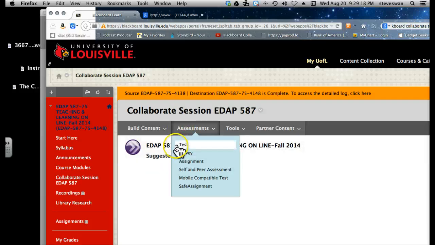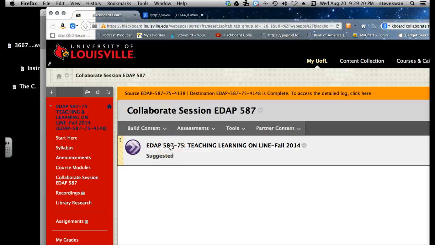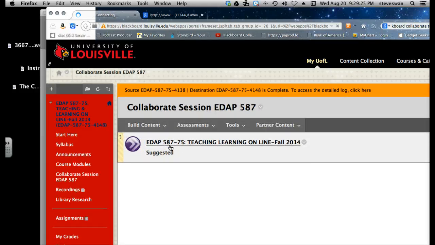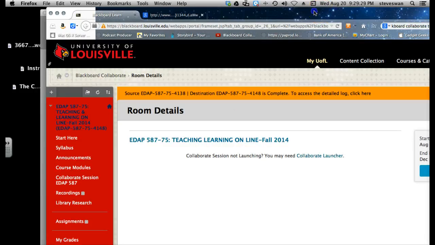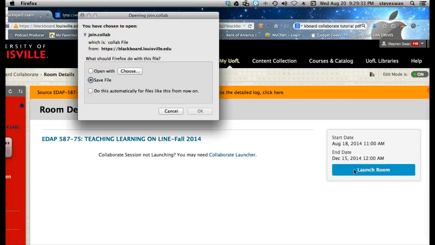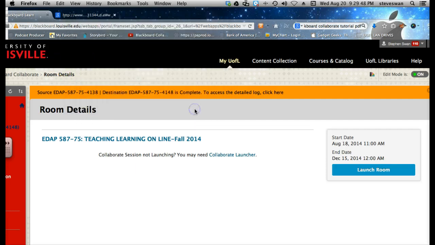But for right now, for you who are joining a class virtually, you're going to click on this link, and it will take you to this page. You then click on where it says Launch the Room. Launch the Room basically will give you a choice of either saving the file and then opening it, or you can try to open it with the Java that's loaded onto your computer.